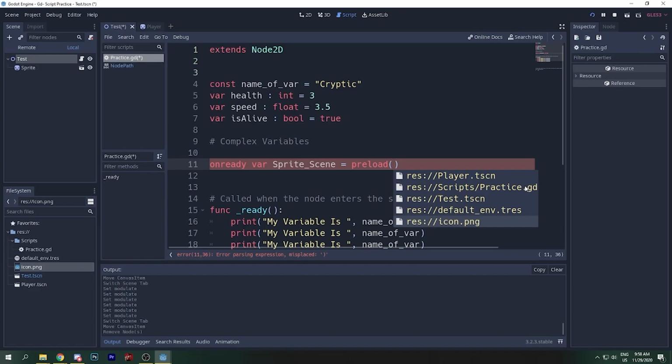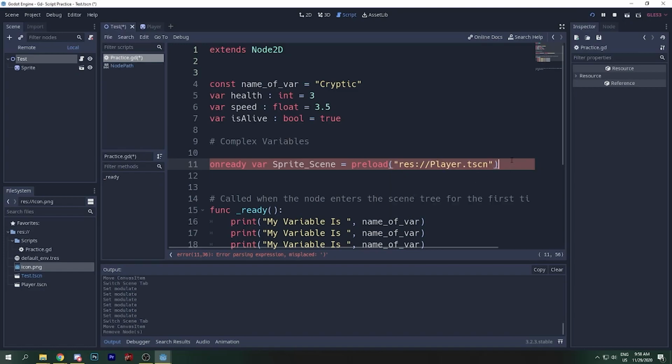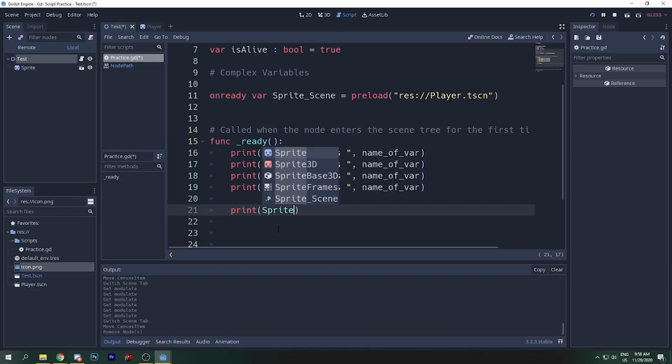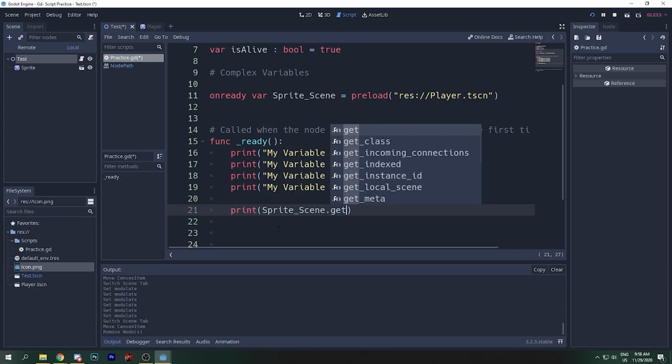Test.tscn comes up. Oh, there you go. Player.tscn. There we go, we got the player. And this is a reference, right? This is a reference. And I think I'm still confused. See, I know I have a lot of things to learn. Sprite scene dot get name.